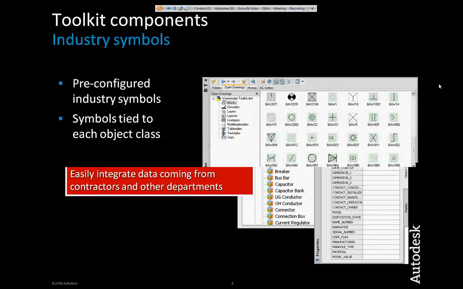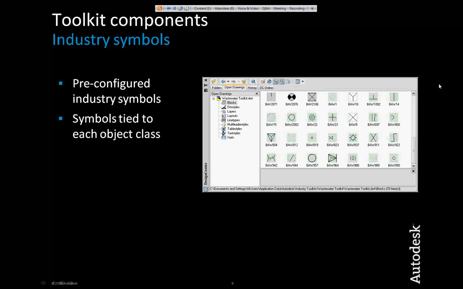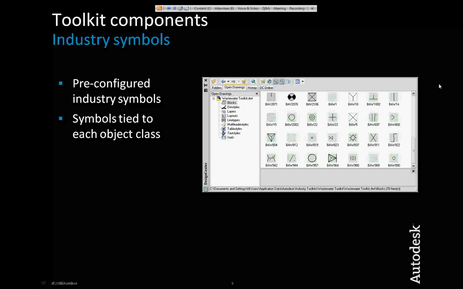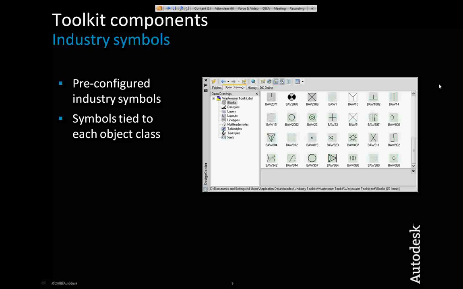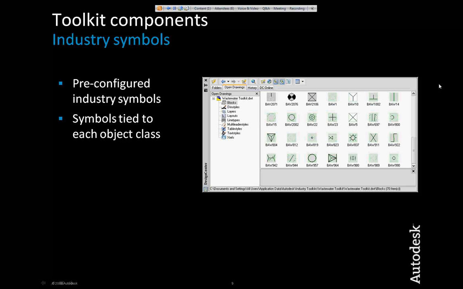Another component of the industry toolkits is the pre-configured industry symbols. So this is an extensive set of blocks that fit into the classifications, one for water, one for wastewater, and again one for electric. And each symbol is tied to an object class, and it's very easy again to manipulate these symbols to adhere to your standards.